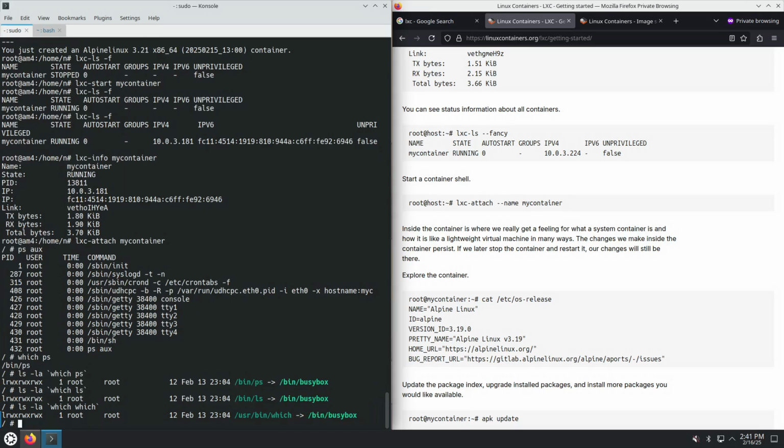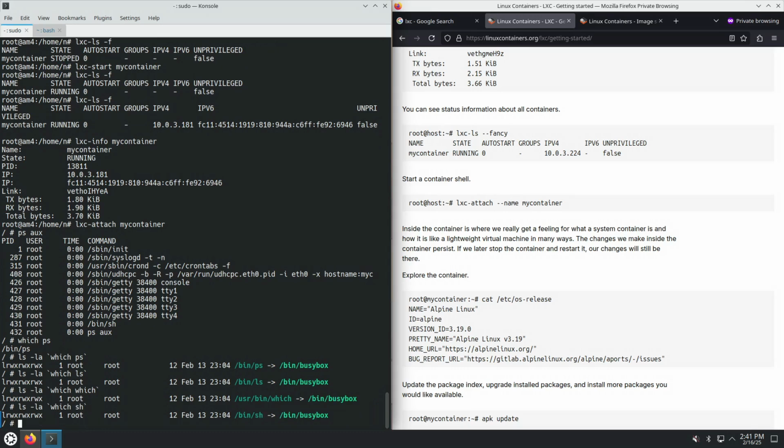or which. Okay, let's see. The SH is BusyBox. Okay, so we can see that process ID 431 is /bin/sh, which is the default shell inside Alpine Linux, which is actually BusyBox.